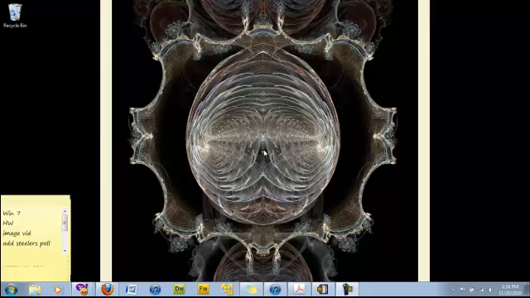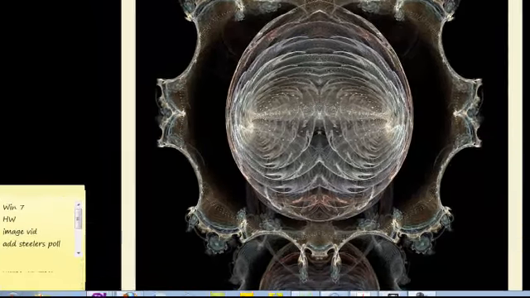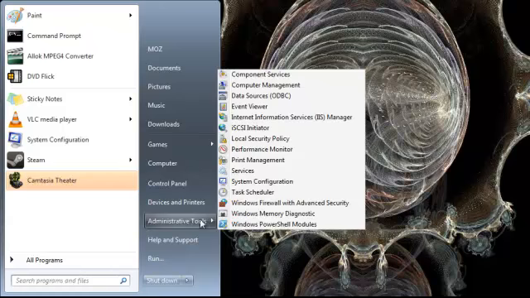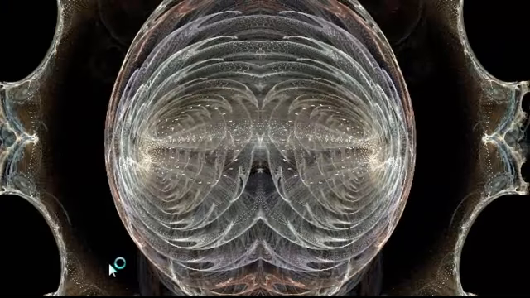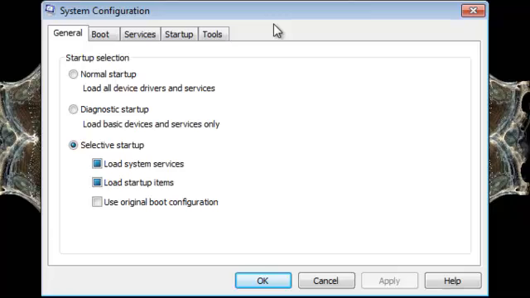Windows 7 has a system configuration tool where you can modify what runs at startup and what doesn't. What you need to do is go down to your Start menu, Administrative Tools, and System Configuration. This will pull up a window with several tabs. The General tab is showing you how your computer is starting up currently. If it's not modified at all, it'll probably say Normal Startup.